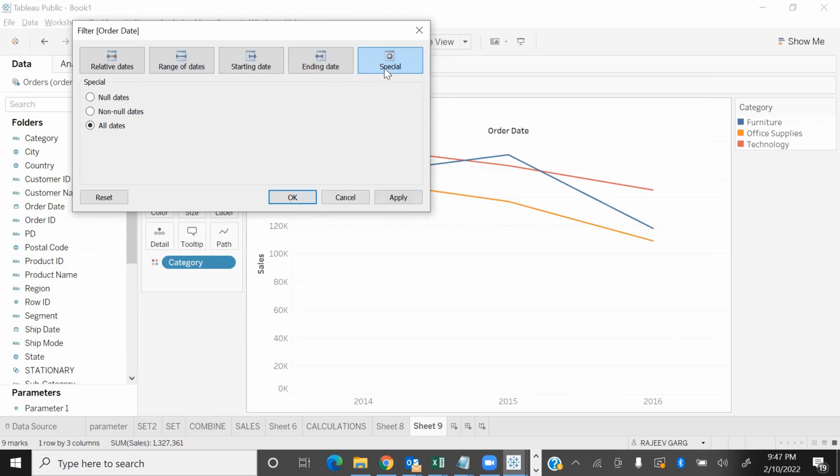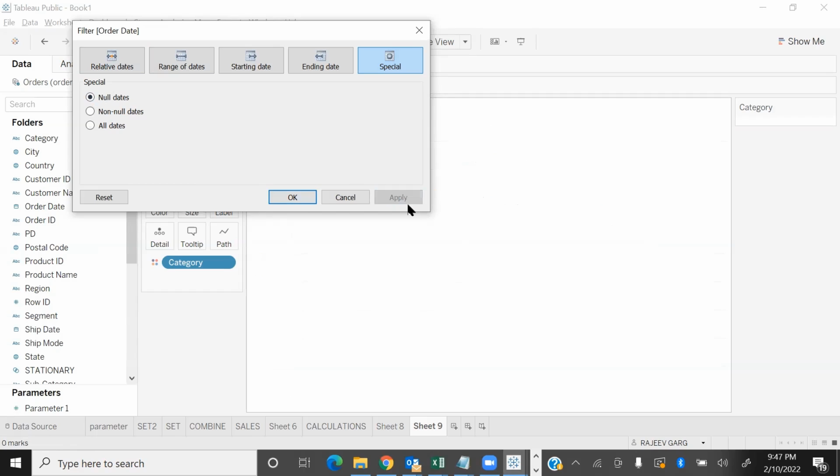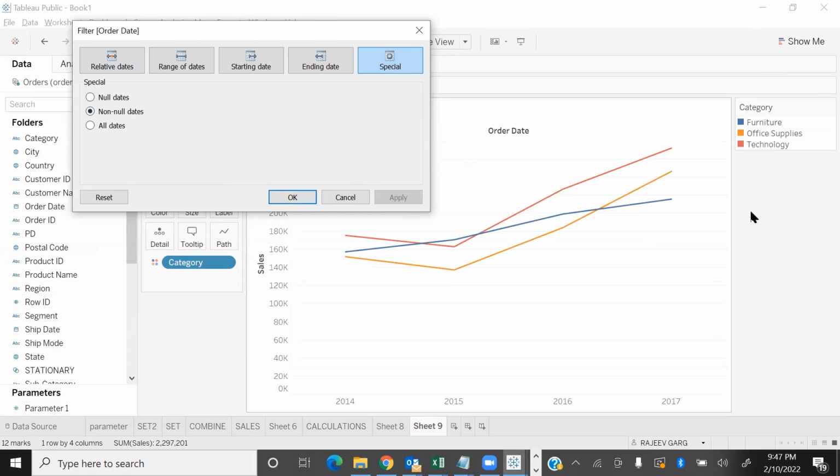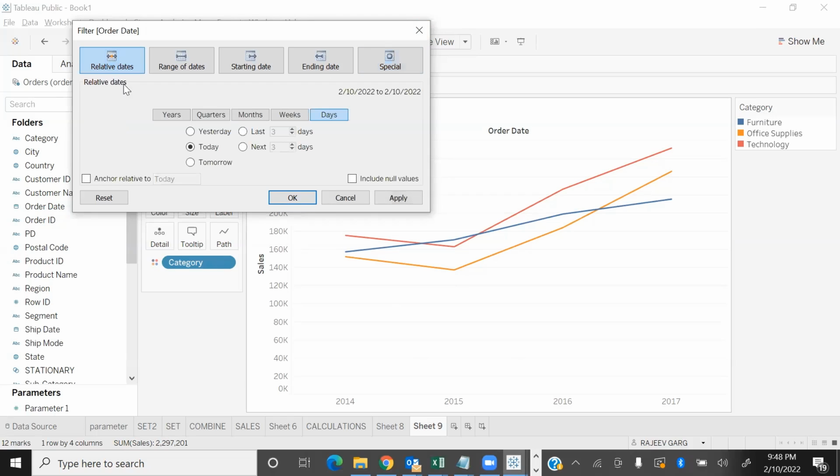Then you have special. Although in our data we do not have any null values, if in your data you have null values, how to deal with them? So I say I want only the visualization for the null dates and apply. I'm getting nothing because I do not have any null values in the data. Then you have non-null dates, which means exclude the null dates, and say apply. I'm getting everything because I do not have null dates. All dates means take everything, null as well as non-null dates, and apply, and I'm getting this over here.